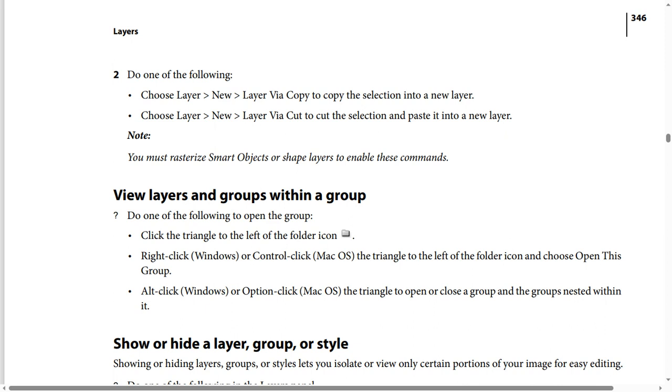Do one of the following to open the group, please. Click the triangle to the left of the folder icon. Or right-click if you use Windows or Control-click if you use Mac operating system the triangle to the left of the folder icon and choose Open This Group. And then Alt-click if you use Windows or Option-click if you use Mac OS the triangle to open or close a group and the groups nested within it.